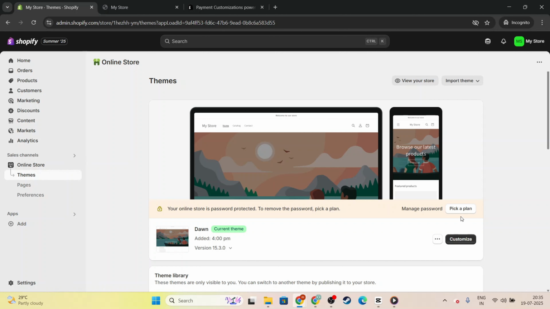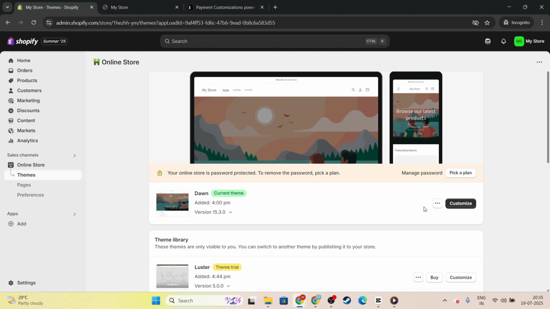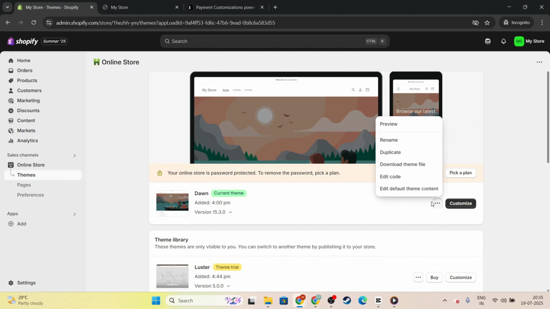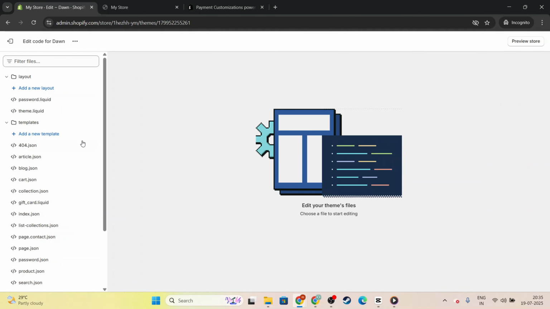Upon reaching the Themes page, you'll see a section called Current Theme. This displays the theme that is currently live on your website. To move forward with the reset, search for the Actions button located on the right-hand side under the current theme. Click on it, and a drop-down menu will appear. From this menu, select Edit Code. Now, you'll find yourself in the Theme Editor section.